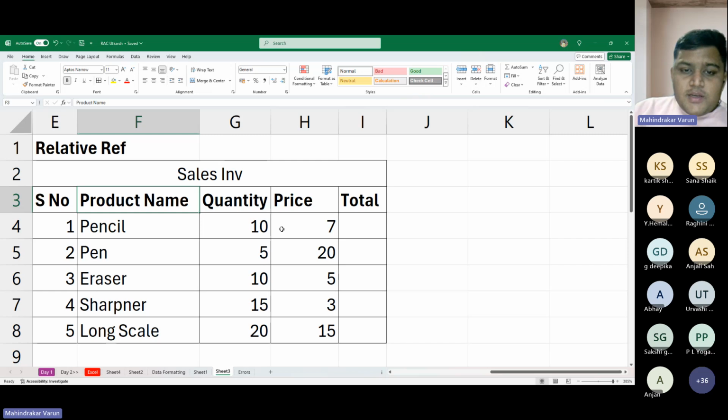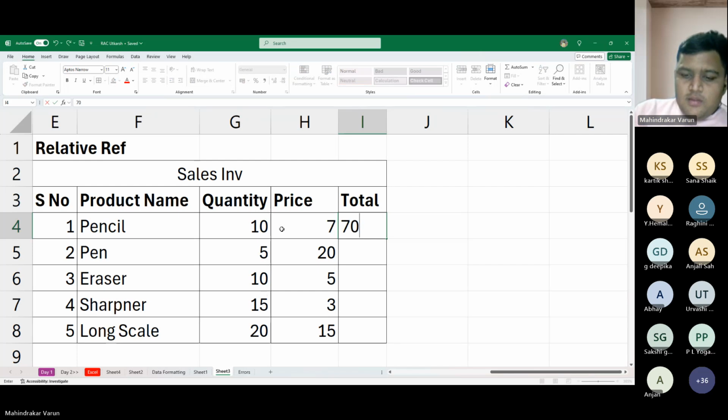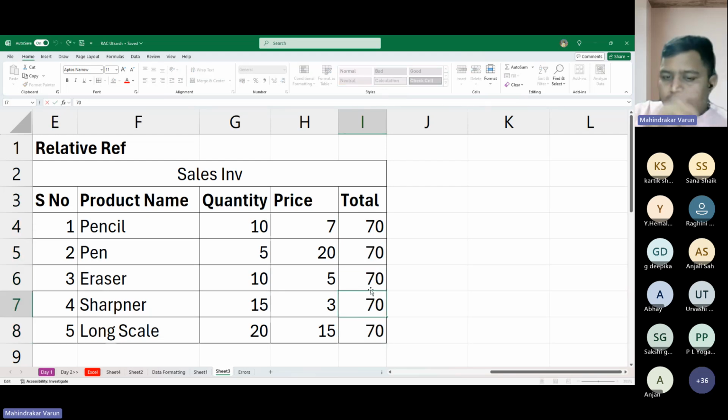Here you can see serial number, product name, quantity, price, total. Now pencil, pen, eraser, sharpener, long scale. Here you have 10, 5, 10, 15, and so on. Now there are multiple ways of calculation. First, I can write 70 directly, but if I drag this value, I'll get only 70 in each cell because this value is manually written.